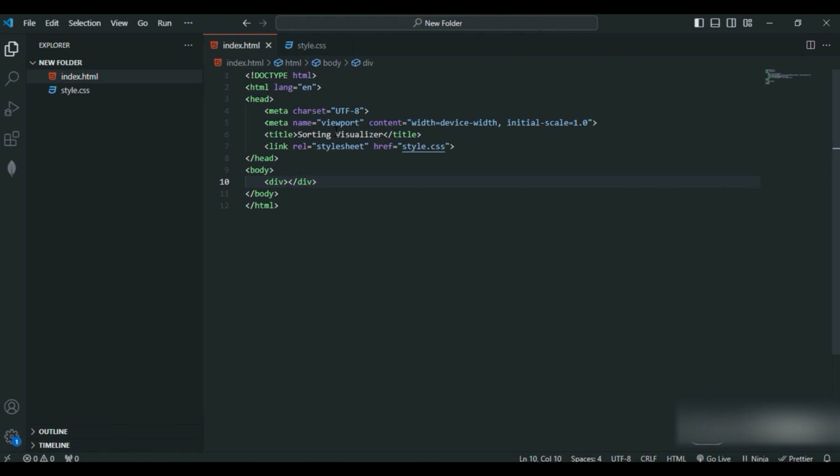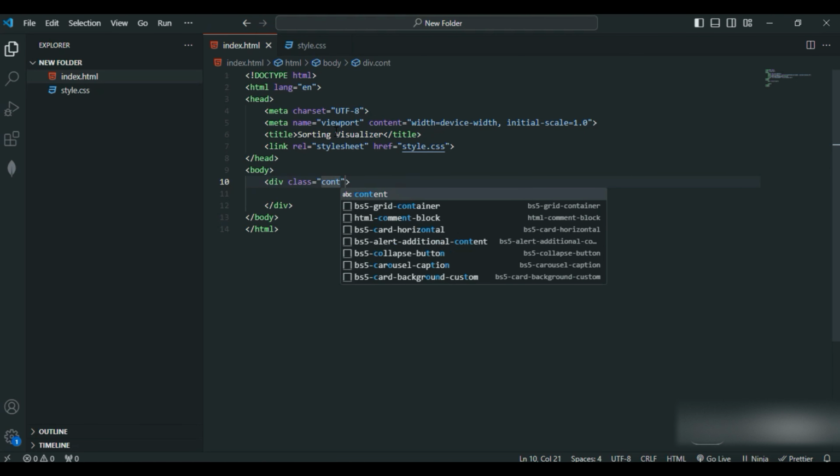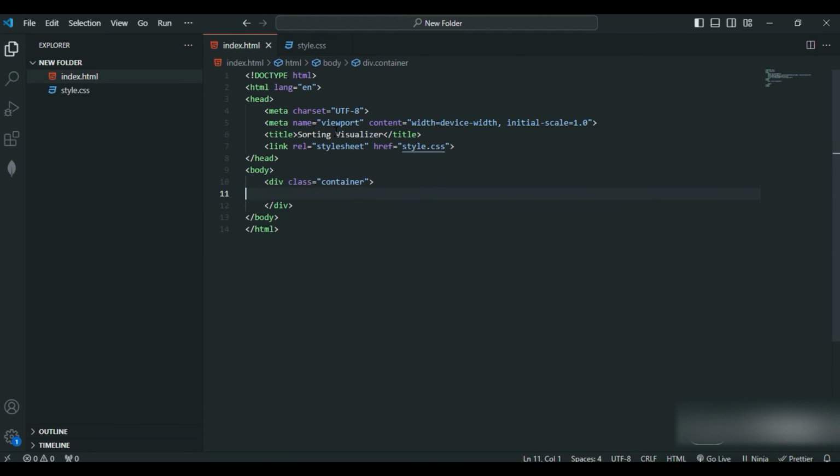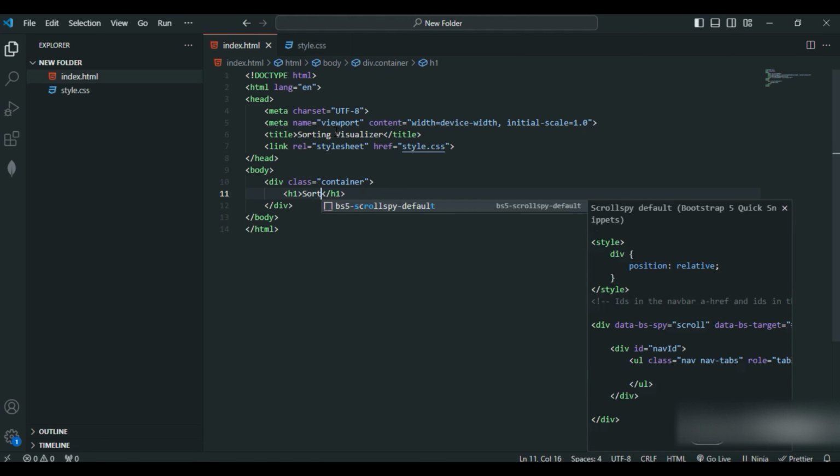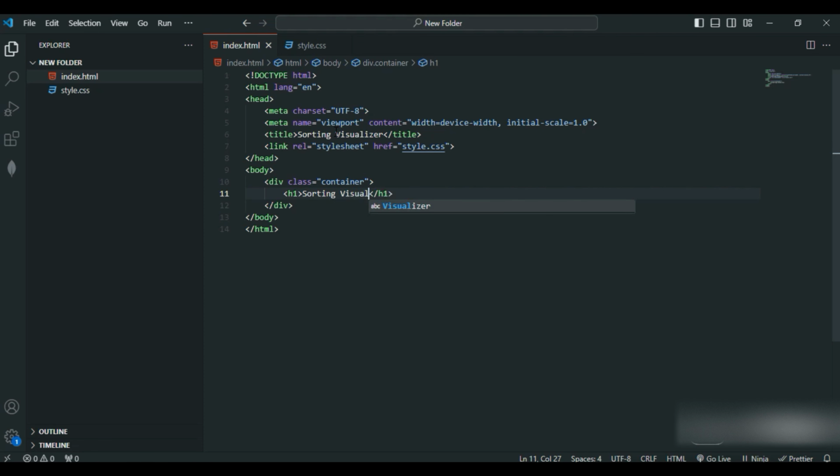Initially, I'll make use of the div and give the class name container. So this is one thing. Next, I'll make use of the h1. Within h1, I'll give sorting visualizer. Let's give the class name flaming text.